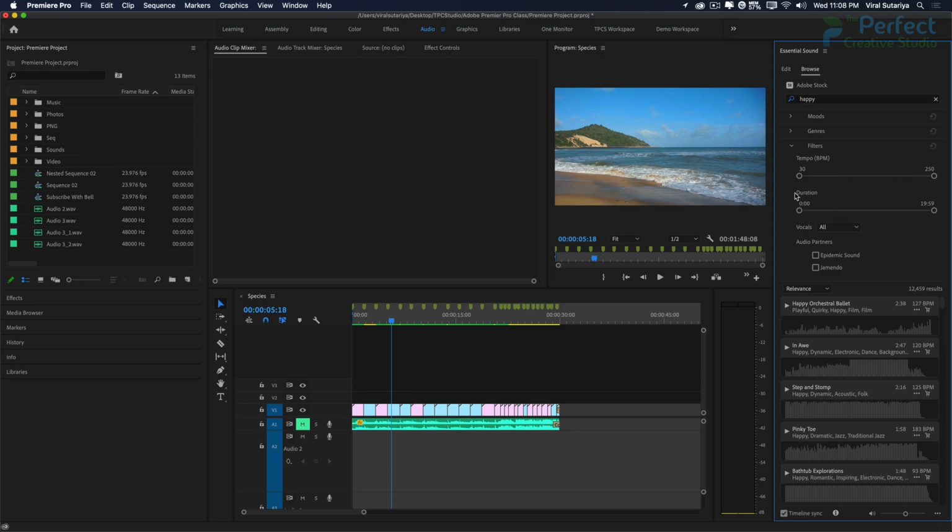The next thing is duration, so you can also filter by duration. The minimum duration is 0.01 and the maximum is around 20 minutes. You can choose whether you want your track to have vocals, just instrumental, or both. You can select All for both options, and you can also choose from a list of audio partners here, so that way you can filter your audio tracks.